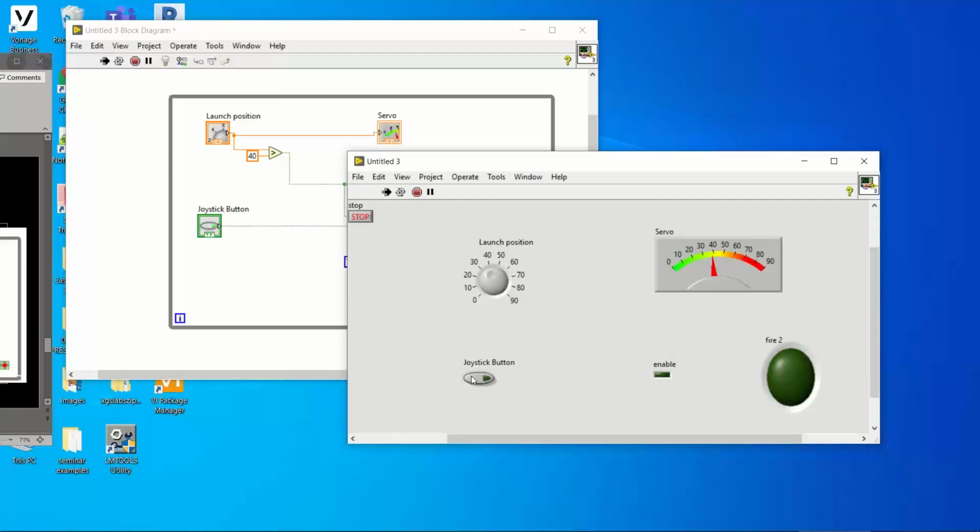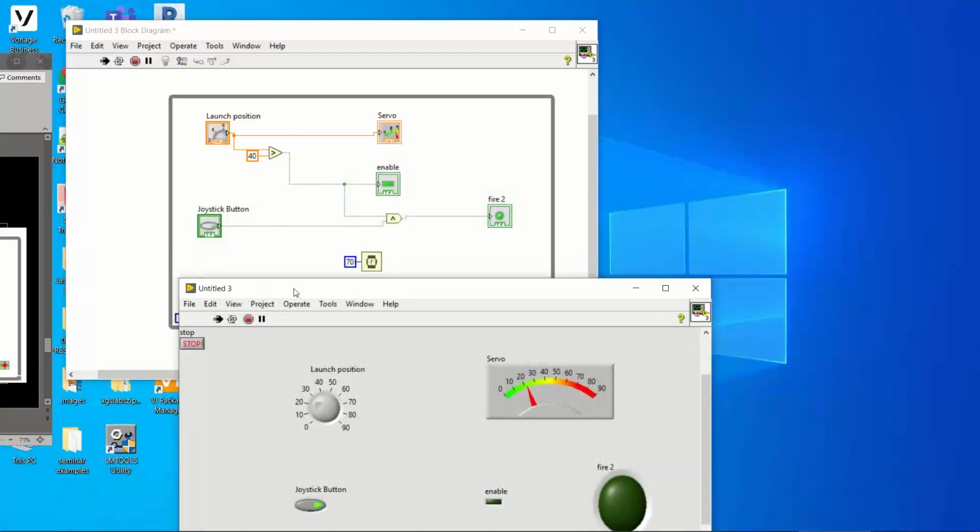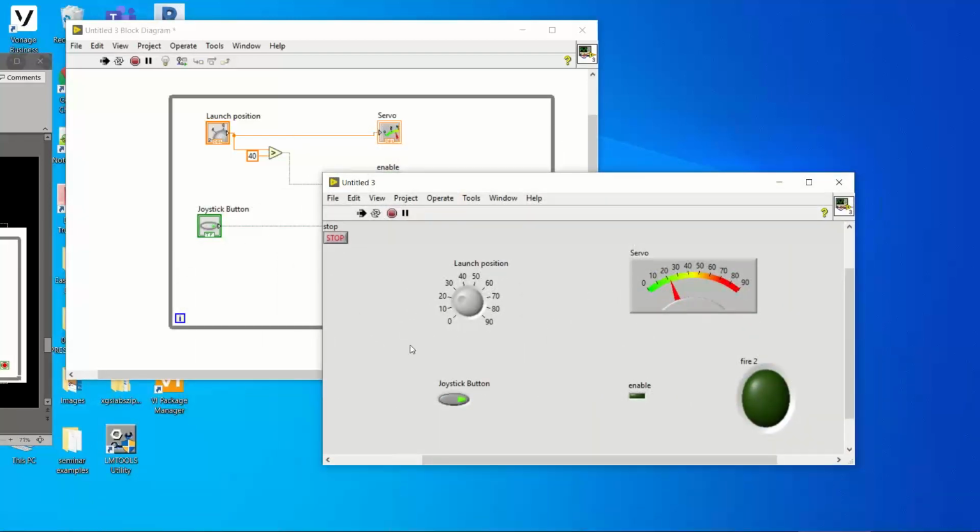Now this is called a gated signal. The signal that we're gating is the joystick control of the fire mechanism, and the gating function or the gating parameter is the launch position servo being greater than 40. Now I noticed that your joystick button is pushed down and locked down, so that when your servo came up to 40, it automatically launched. Is it possible to have a momentary push switch rather than a click push switch?